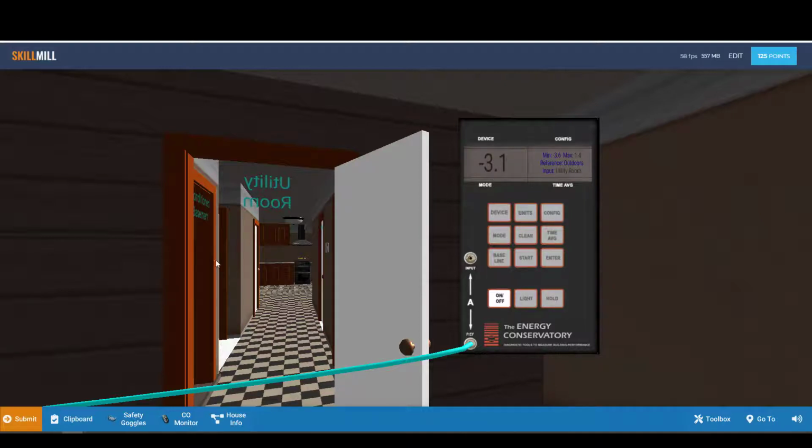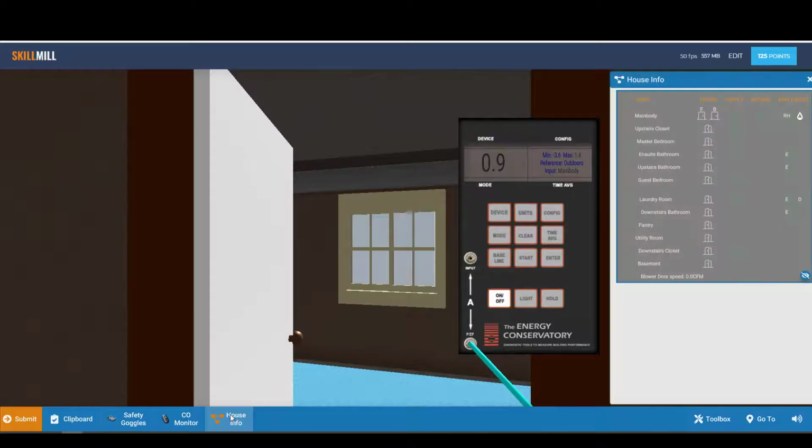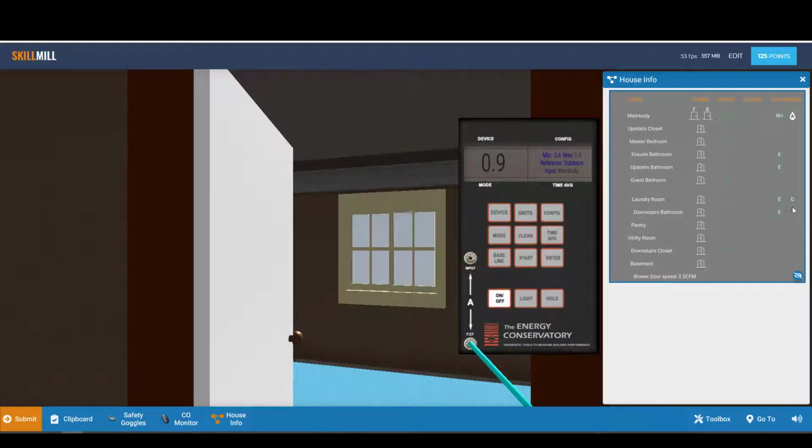So open all of the doors that you just closed, move to the thermostat, and turn on the fan by clicking Fan. We want the system turned off, but the fan on. If we check our house info, we'll notice that all of our exhaust fans are still running. All of our interior doors are now opened again. The exterior doors are still closed. And now our supply and return vents are active. The air handler is running.